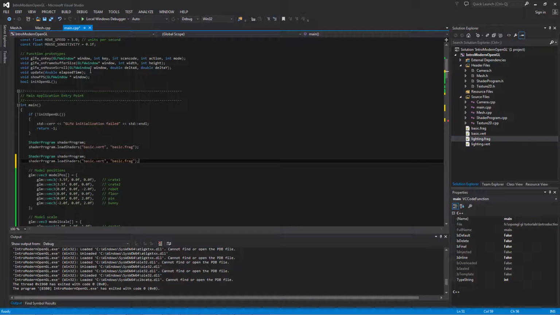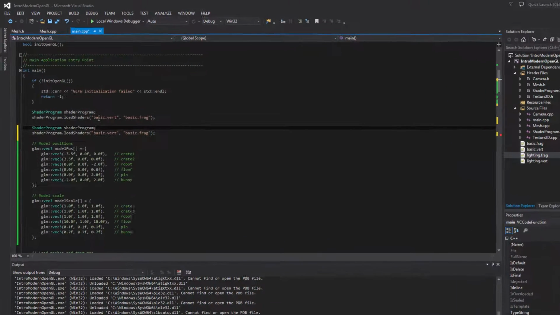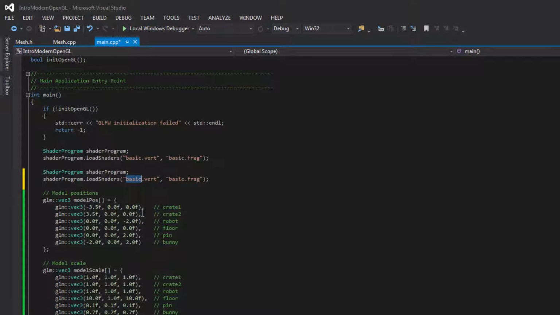But I want to have two shaders. So back over here, we're going to load our basic like we were doing before, and we're also now going to create a shader for lighting. And we're going to be writing the code for the lighting shader. So let's call this lighting program, and we'll call this the light program.